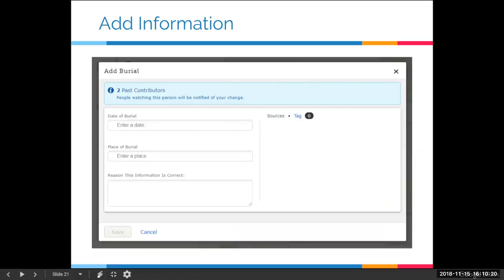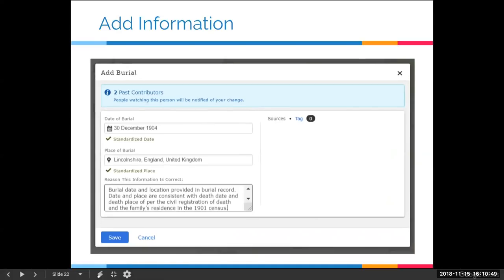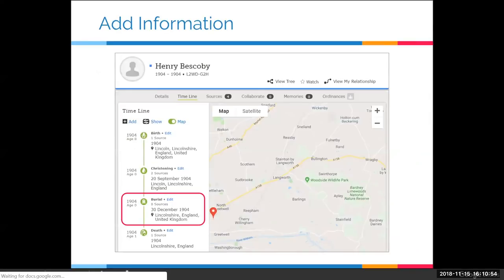And you notice that this form looks very familiar, and that's because it's exactly the same form that you would see if you had clicked add burial from the burial button in the details tab. So it takes you to exactly the same form, which is great not only for consistency, but also that's how it keeps everything consistent between the timeline and the details page. So I just go ahead and fill out whatever information I want to add for the burial, and then I go ahead and click save. And it shows up right here in the timeline.